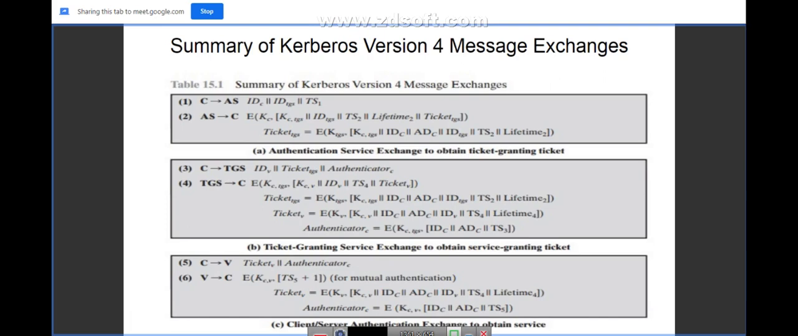Okay, now let us try to understand the exchange summary of this Kerberos version 4. This entire exchange has been divided into A, B, C parts: once per logon, once per type of service, and once per service session. That is, exchanging a ticket and exchanging a service. So let us look at them one by one, A, B, C.